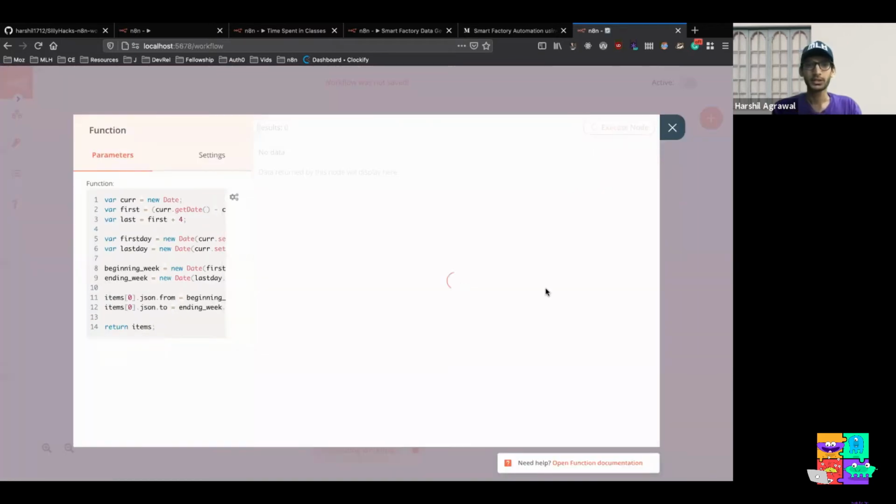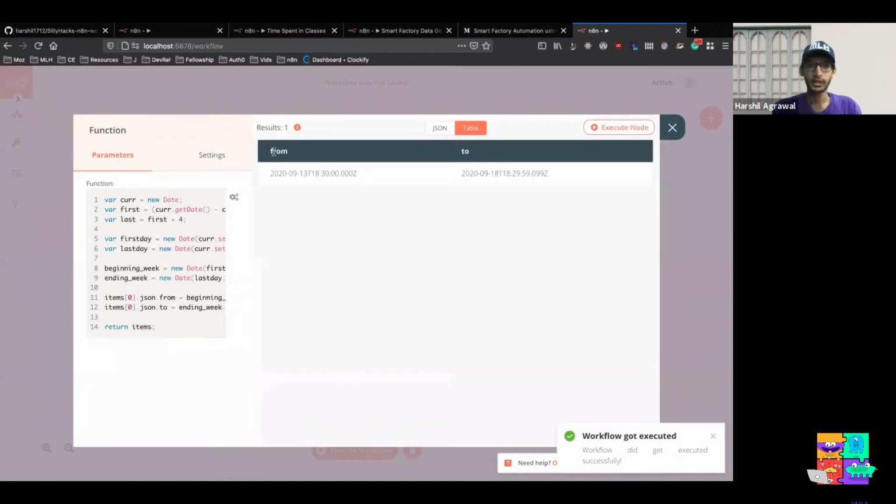So now when I execute the node, you see that we have the from and to, right? This is from where the week starts, and this is when the week ends. Now, you might say the week ends on Saturday or Sunday, but we are assuming that our classes are just till Friday. So we are setting it till Friday itself.